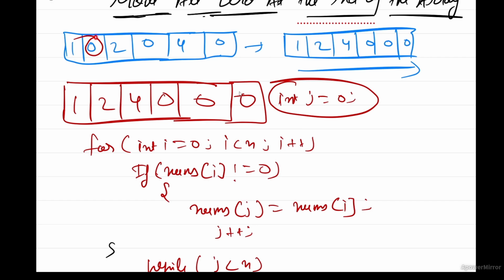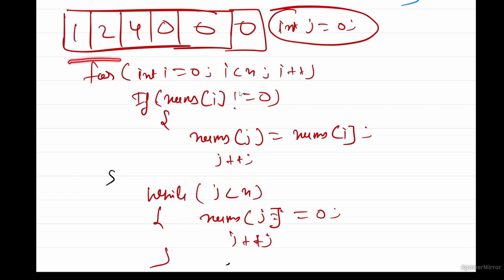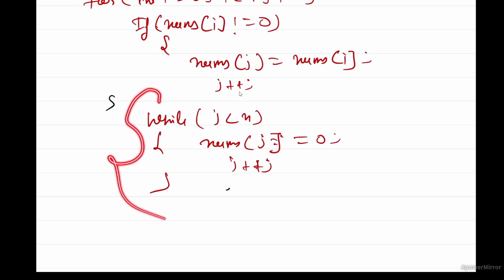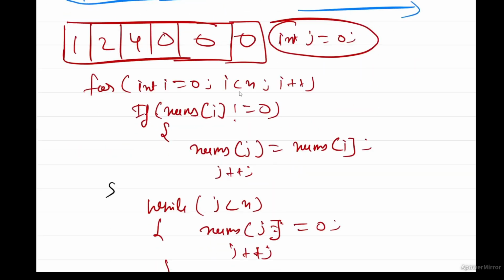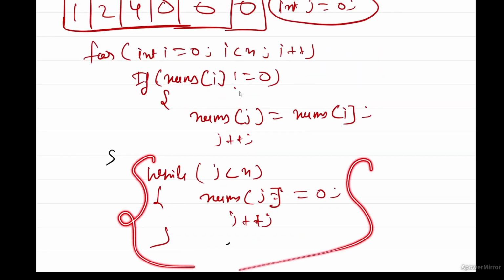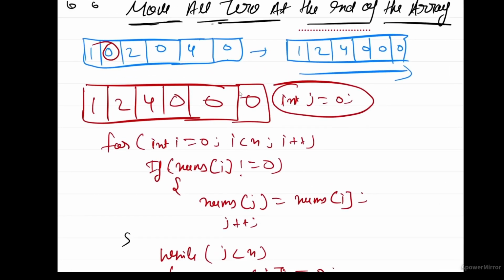Now check the next element. Is the next element non-zero or not? It is not non-zero, then leave it. Then again check the next element. So 2 is non-zero, and 2 is stored in the second index. So here we stored 2. Using this way we store all the non-zero elements at the starting of the array. After this we fill all the remaining indices of the array with 0, using this while loop.